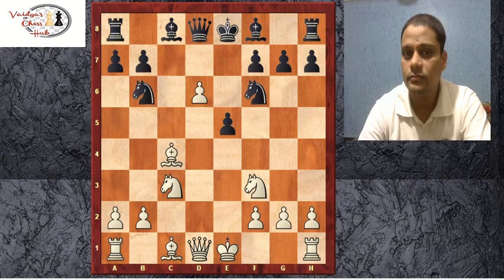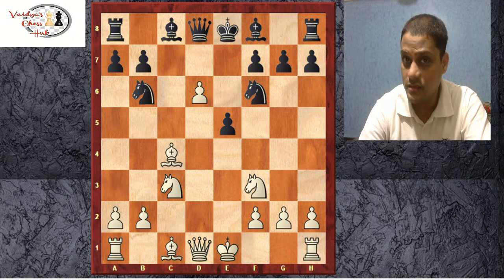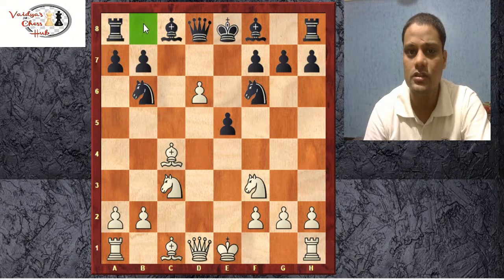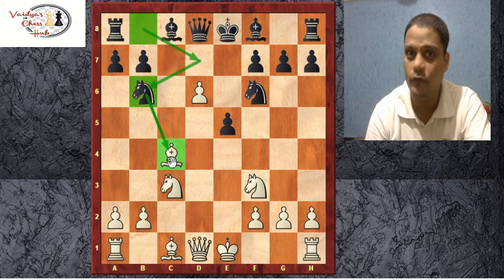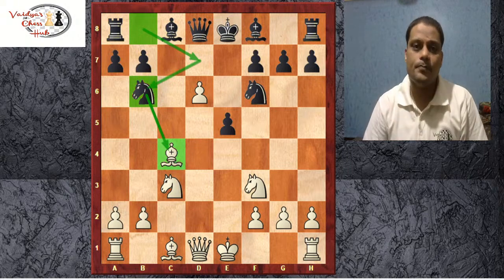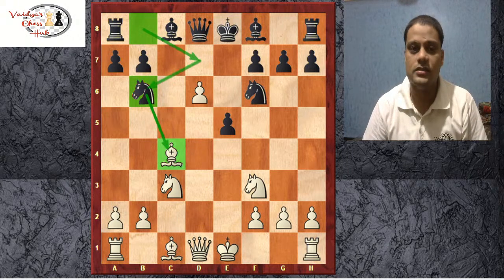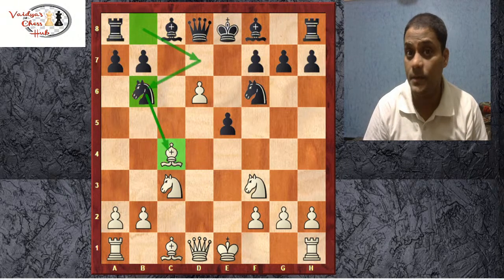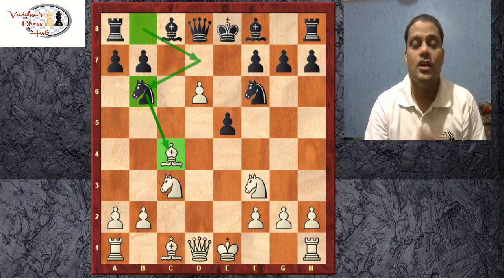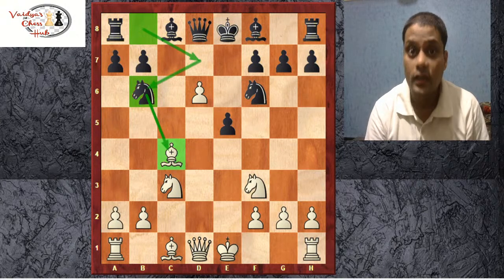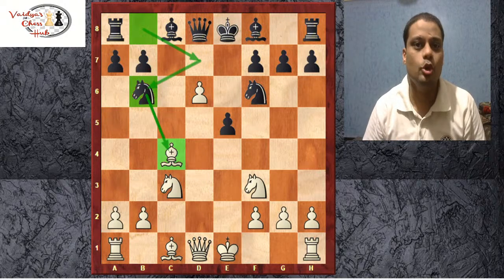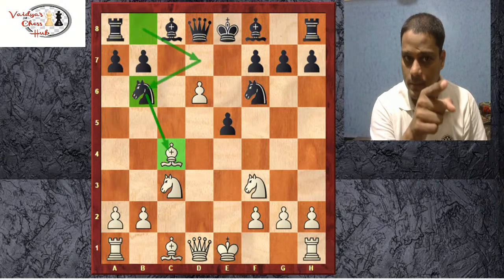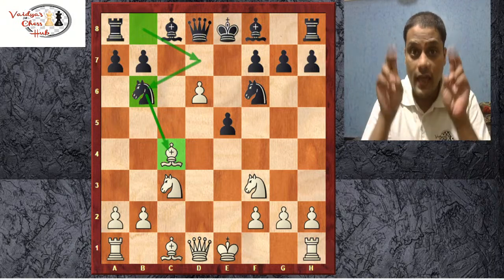Black played knight b6, attacking this bishop. So this knight's journey has been to d7 and to b6. Now wants to unsettle the bishop on c4. The newcomers, the bishop on c4 is said to be a hanging piece. What did I just say? The bishop on c4 is a hanging piece because it has no support. The white bishop on c4 is called a hanging piece.